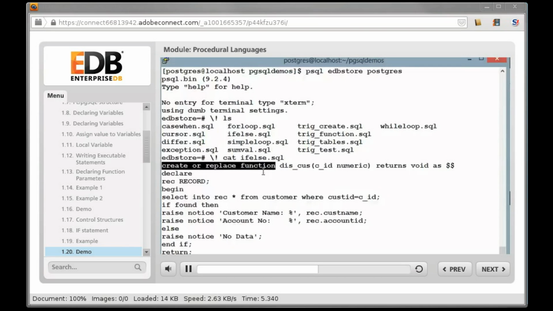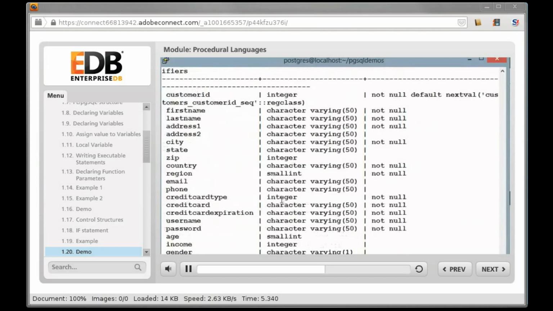But some people do write create function just to ensure that they are not deleting any existing function. And Postgres does support overloading. You can create the same function again and again with different parameters. That is possible here. So now my function is created. Let us invoke this function. The name of the function is cust_dis, and I have to pass a customer ID. Let's pass 1. Press enter.